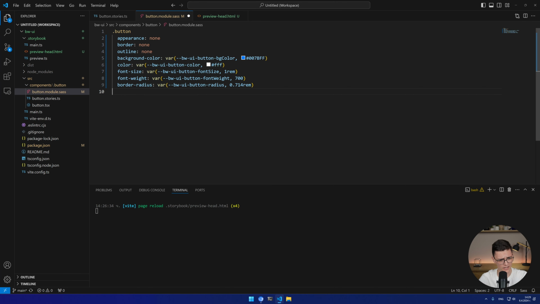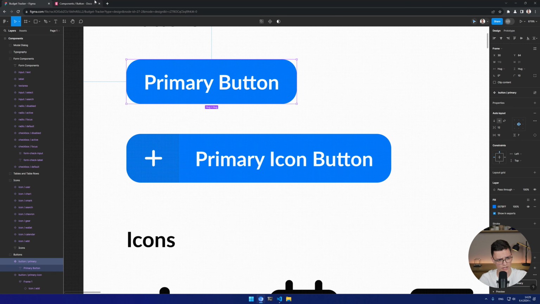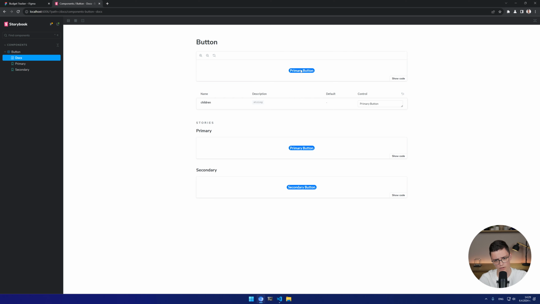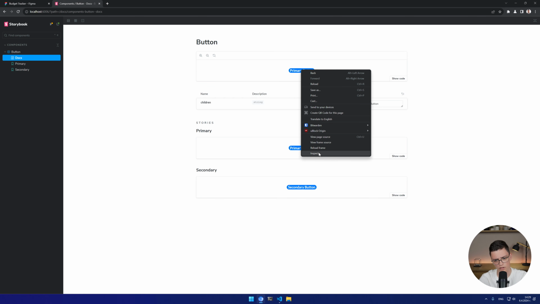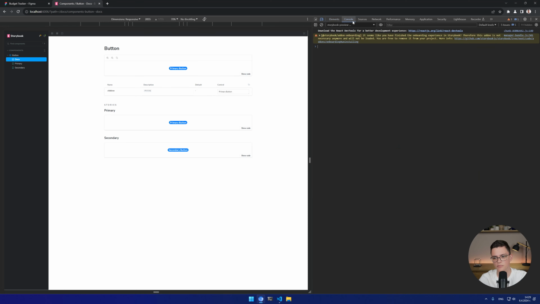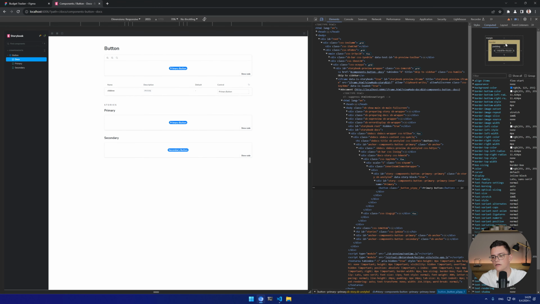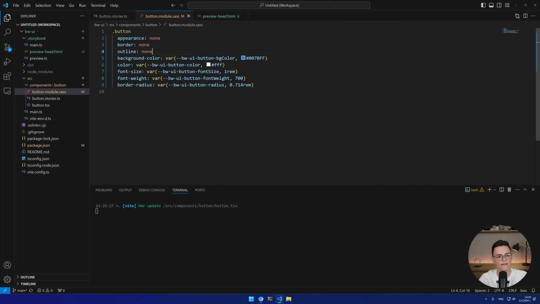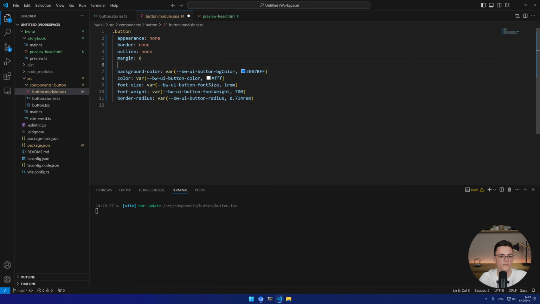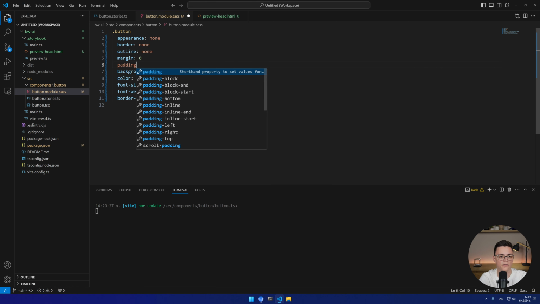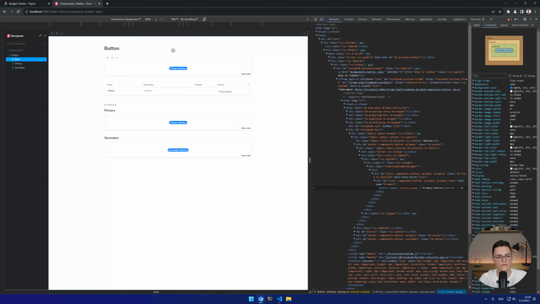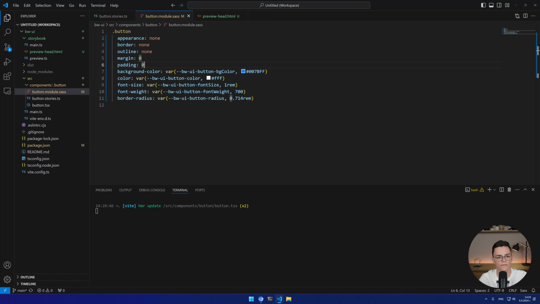And at this point, let's see what we have. Okay, that's pretty good. Now, let me check. Do we have any paddings by default? I think there are. Yeah, let's for sure reset all margins and padding on the button. Great. That's awesome.